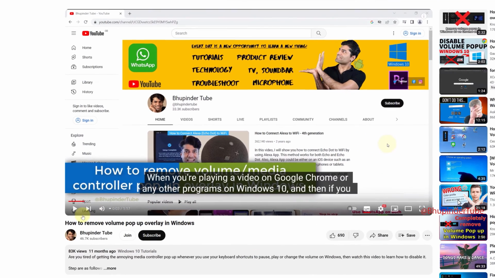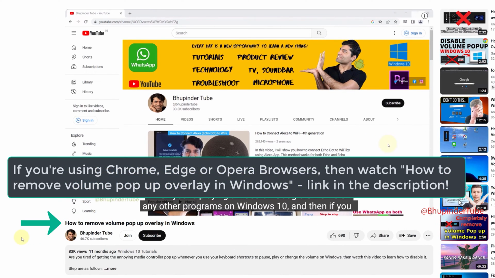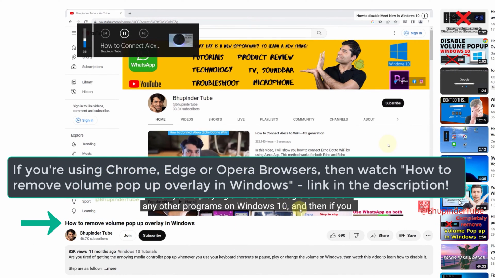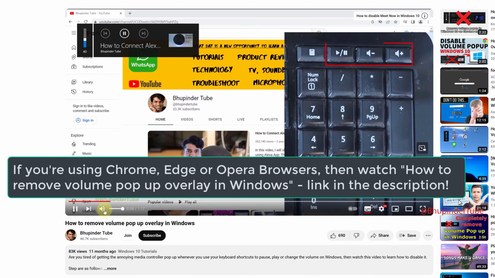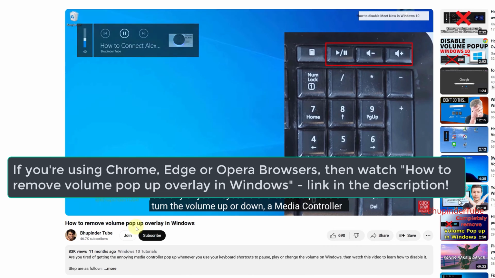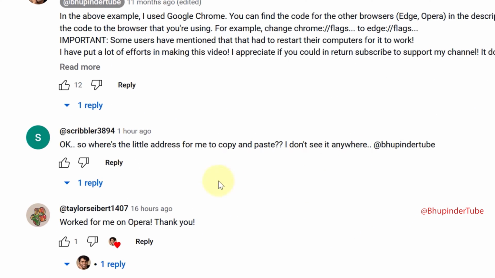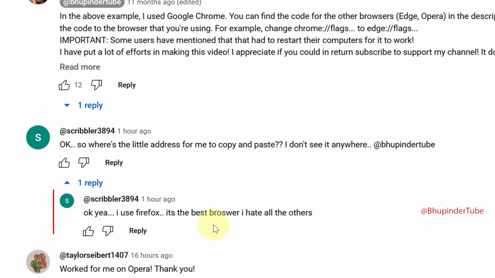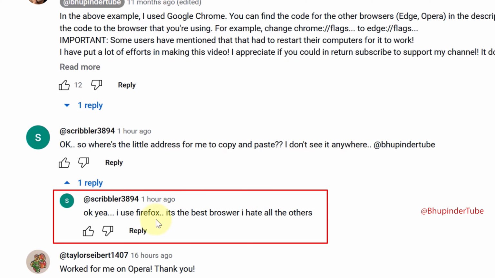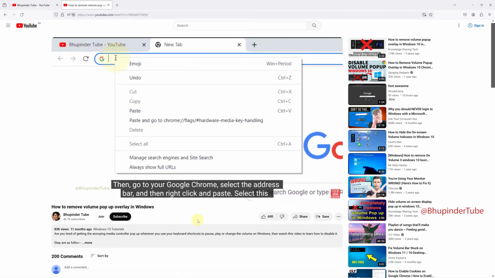I've already made another video on how to remove volume pop-up overlay from Chrome, Edge, and Opera browsers. So if you're using any of these three browsers, go and watch that video, link in the description. And as someone mentioned in the comments, for Firefox, the procedure is a bit different. So, if you got a Firefox browser, continue watching.